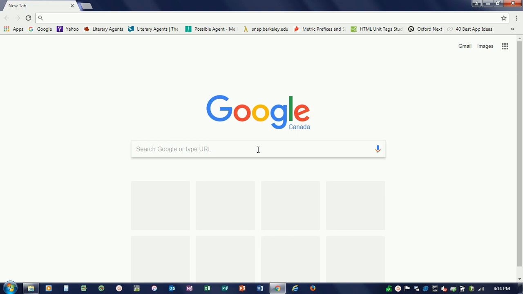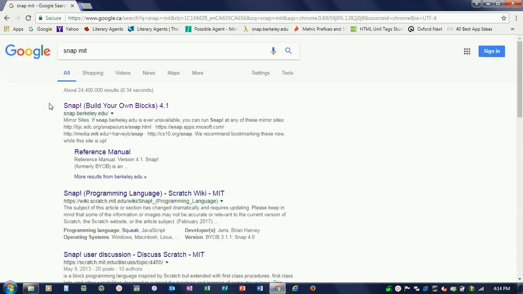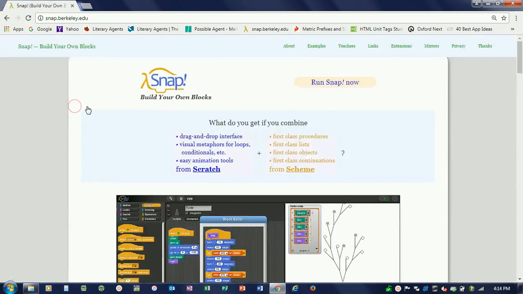So if you're completely new to programming, I really recommend Snap. It's a really fun to learn environment, and it's also very easy to get concepts from there. To go to Snap, you just type in Snap MIT, and it's basically the first link you see. And then all you have to click is Run Snap Now.